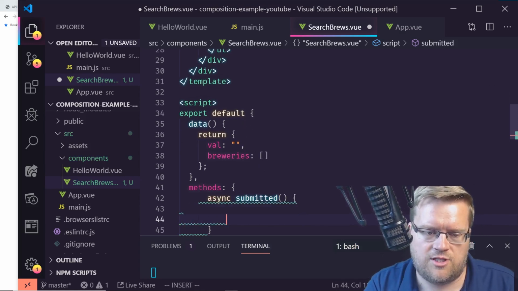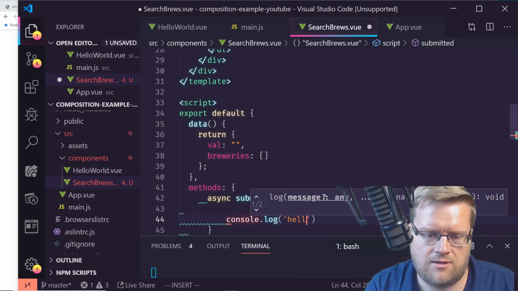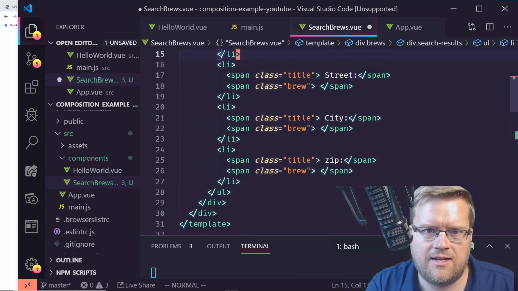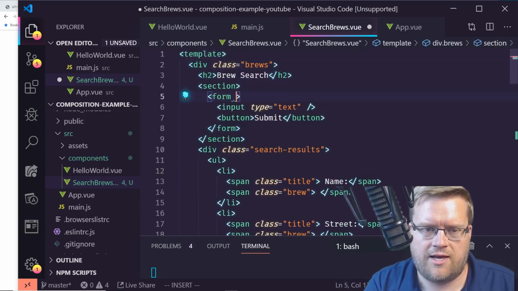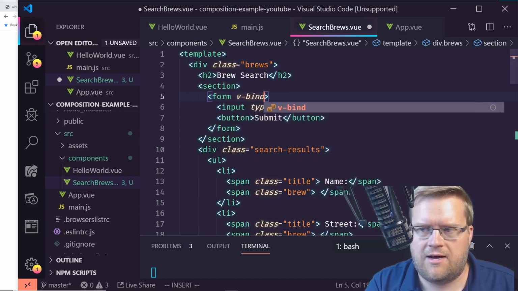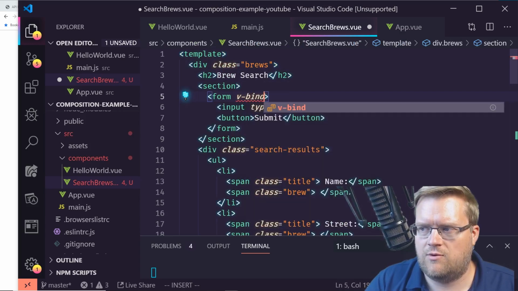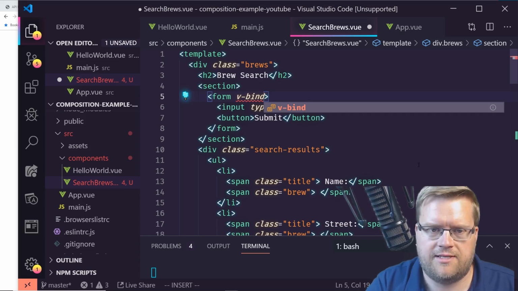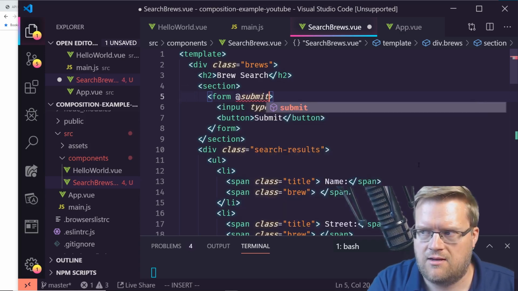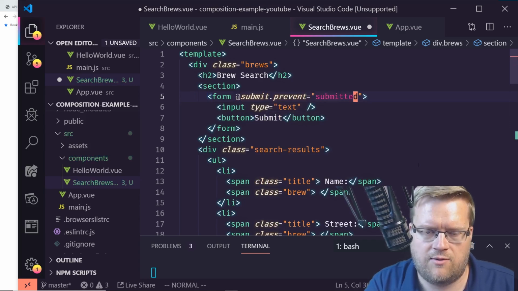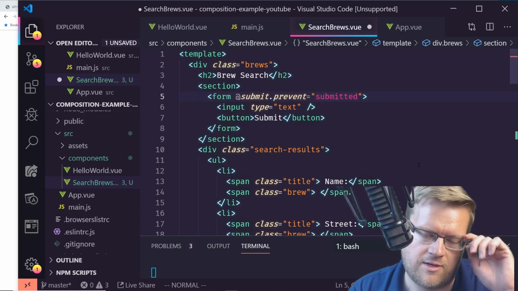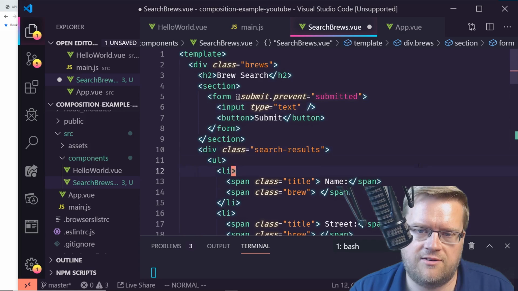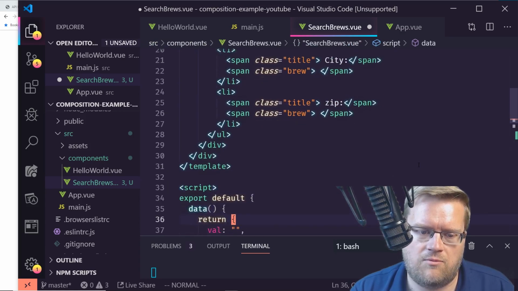So let's just make sure this works. I'll put console log hello. And what we'll do here is on this form element, we want to do a submit, and then we'll do prevent, and then we'll put submitted here. What this does is every time the form is submitted, it'll prevent the default, so we don't have to do that ourselves. And then it'll call the submitted down here.